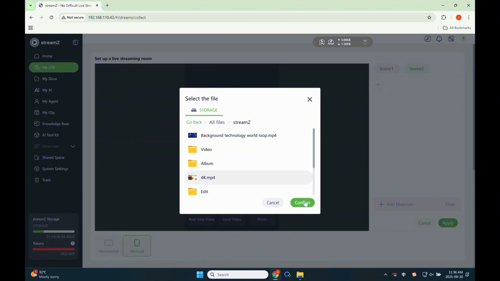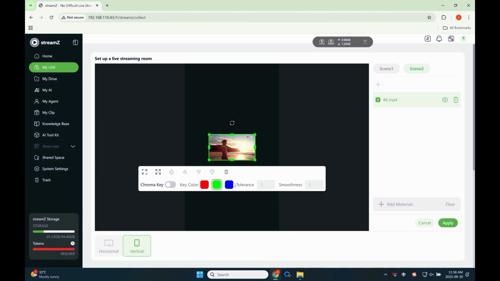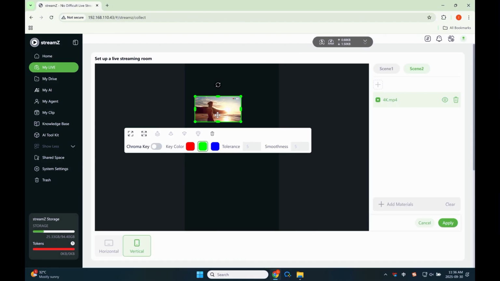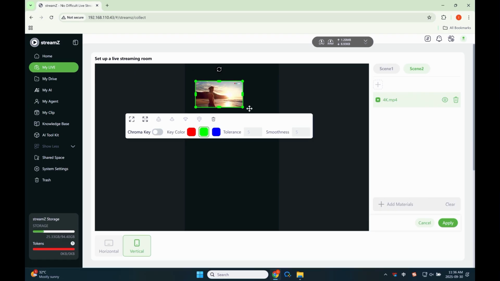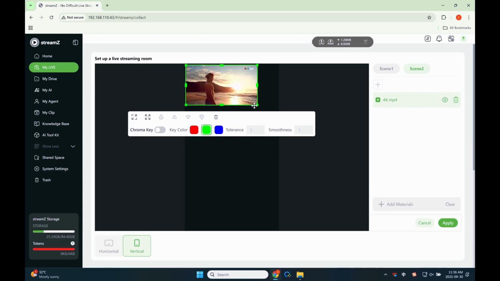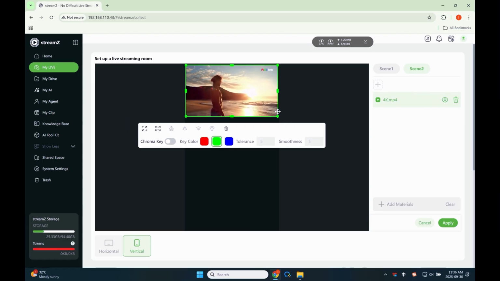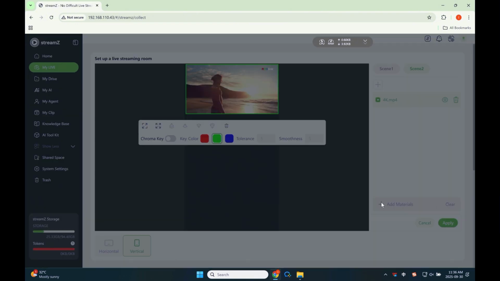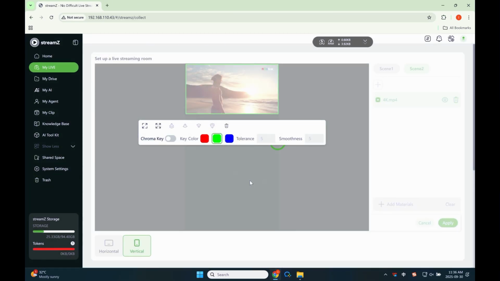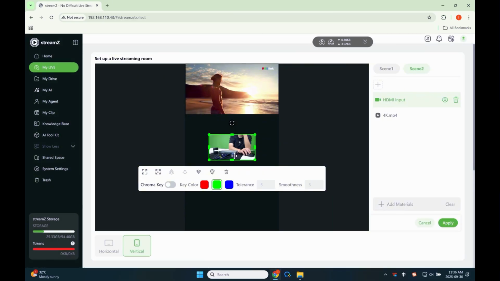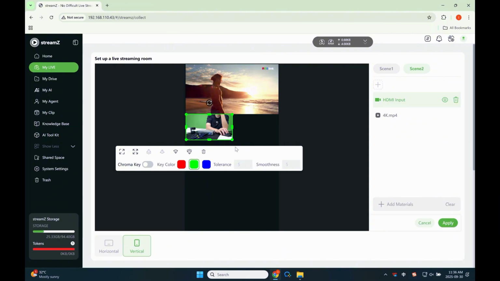In the current version of the firmware, we can do a maximum of 3 video sources, including live sources or video files. So you can have 3 video sources arranged on your output. Okay, we can add another one, an HDMI source, right here.